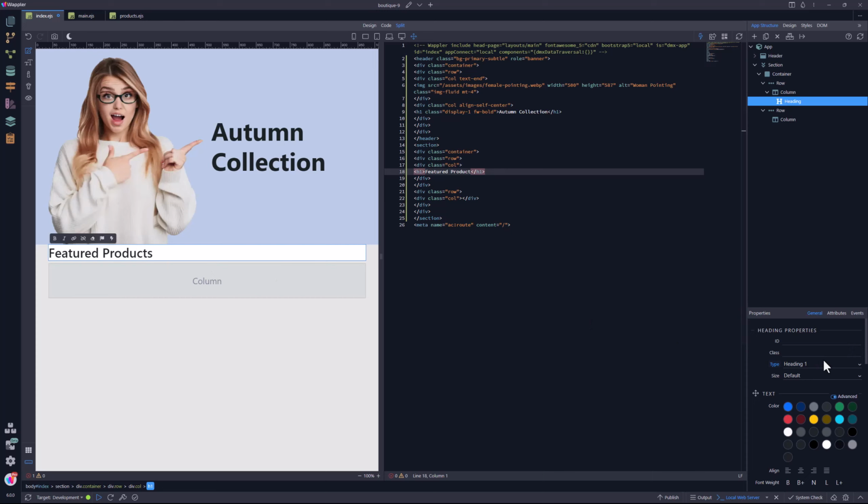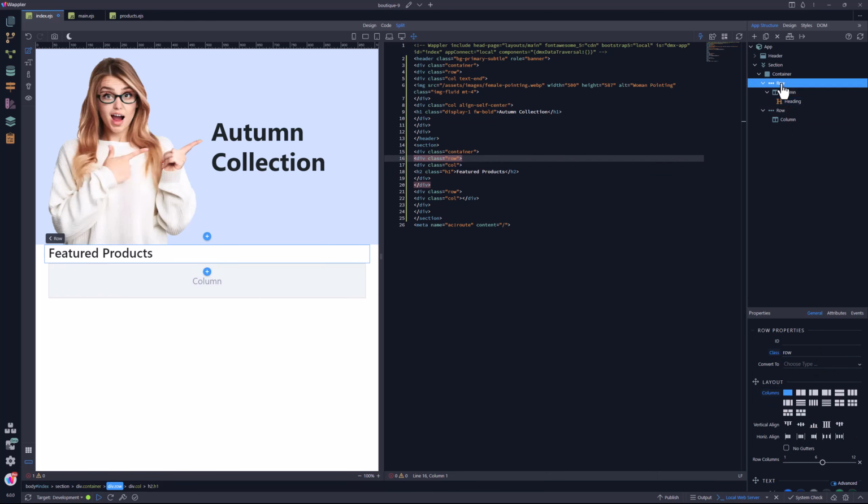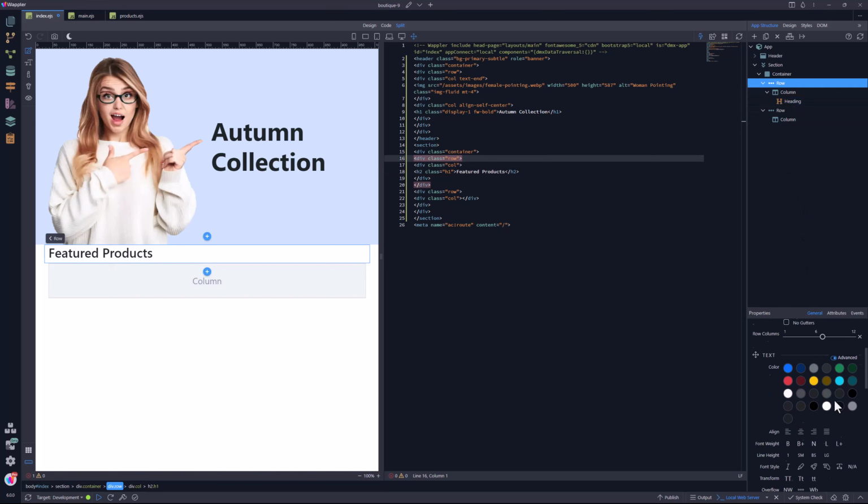As you know, following proper hierarchy protocol, there may only be one H1 tag per page. This must be followed by an H2 tag, which is then followed by an H3 tag, etc. I therefore change the heading to an H2. But to keep the same size as an H1, I give it a class of H1. I feel that there is not enough space between the header element and the heading that was just created. To rectify this, I select the row and add a top margin.